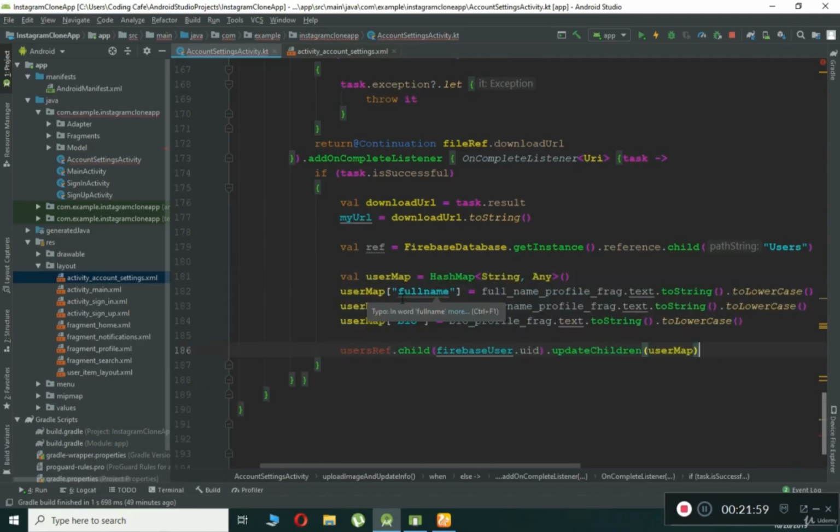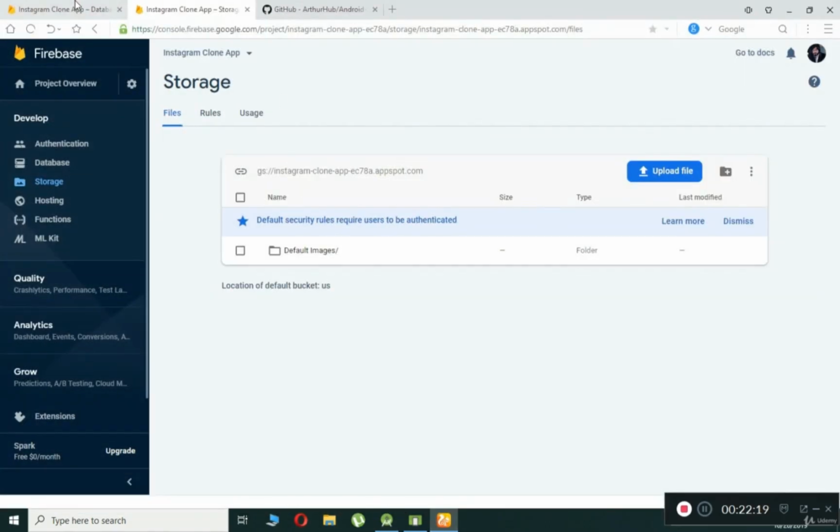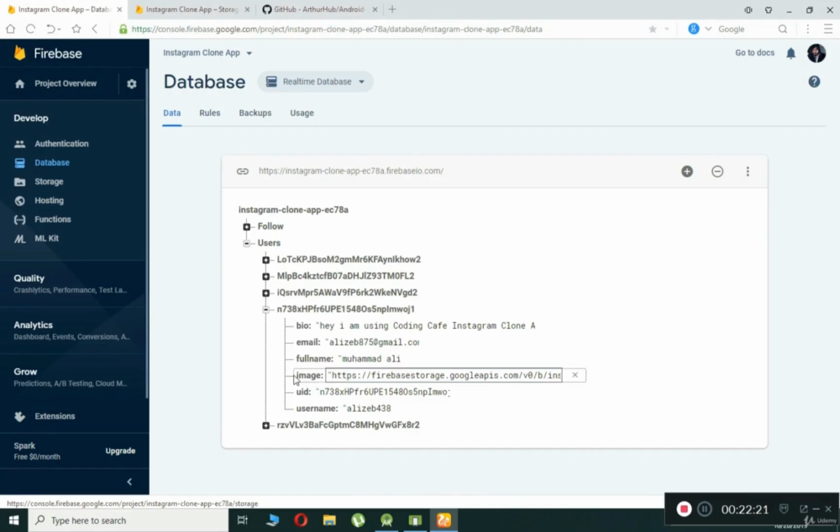So user map, hash map, first one is full name, then username, bio, and now we have to add another one, which will be for storing the image. So we can say image. If I show you, we have also already stored the default image by this name, so it will be replaced with it.